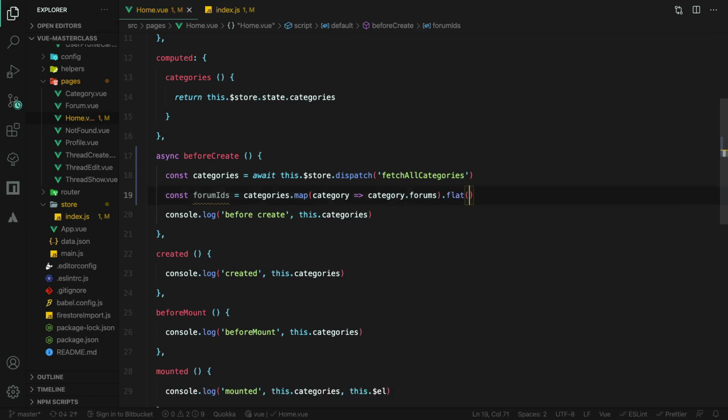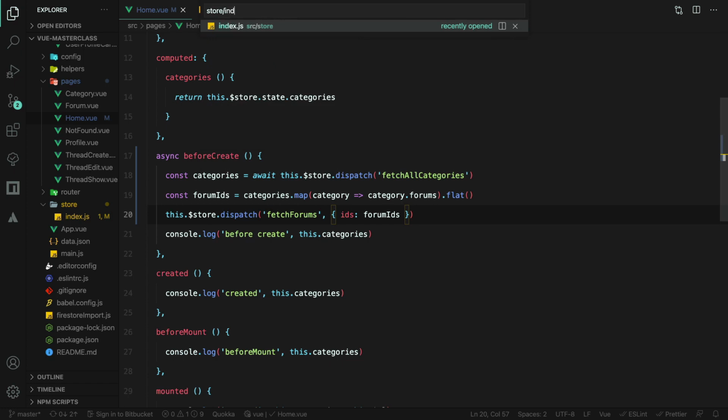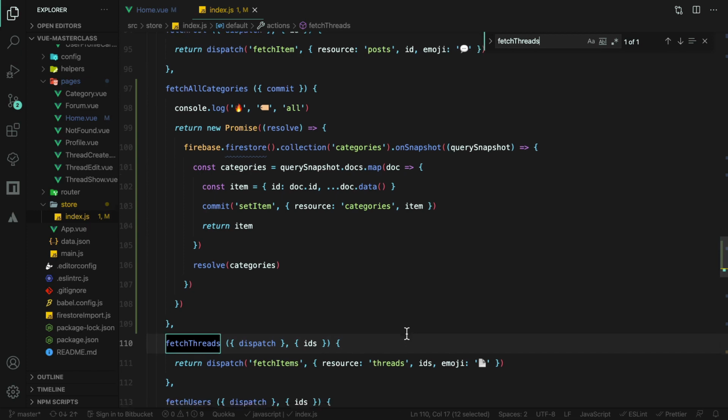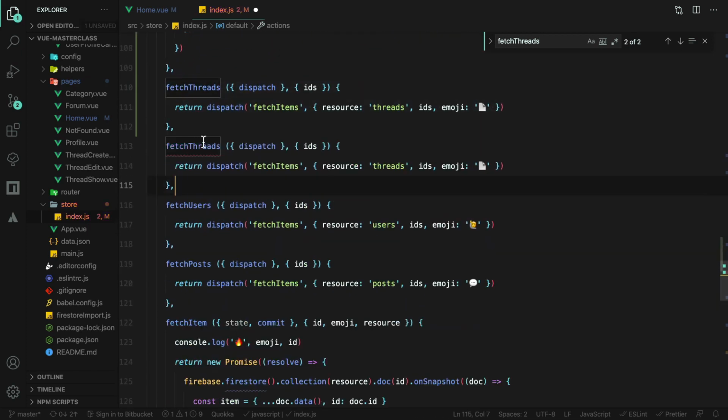Now, we can dispatch fetch forums, though I don't think we've implemented fetch forums yet, so let's do that quickly. Over in the store, I'll copy fetch threads and change out the necessary items.